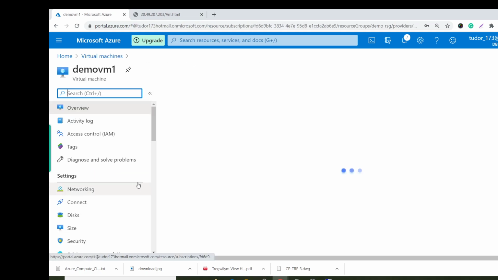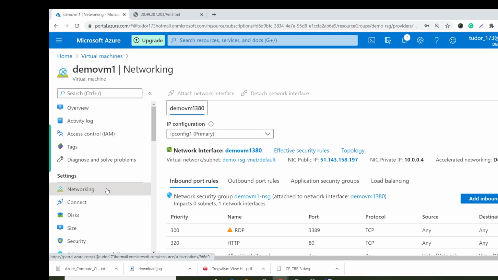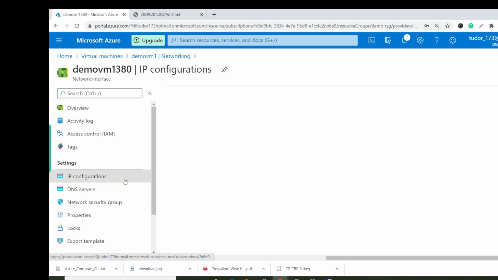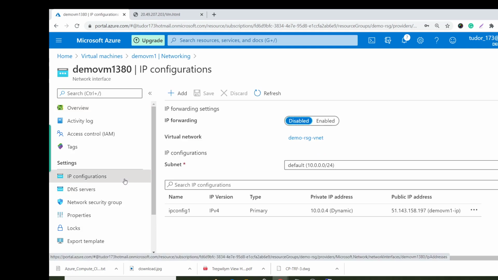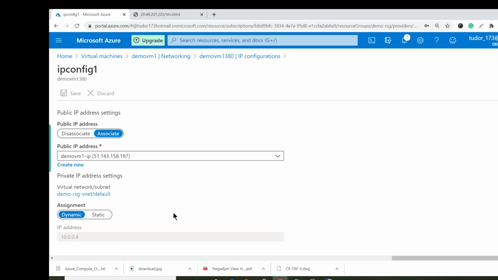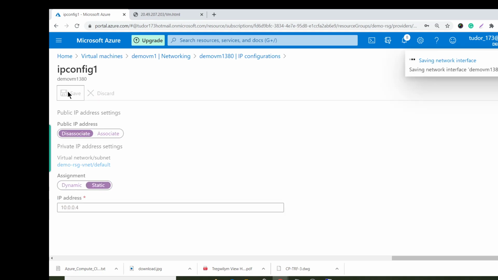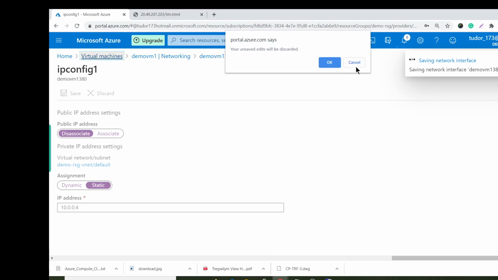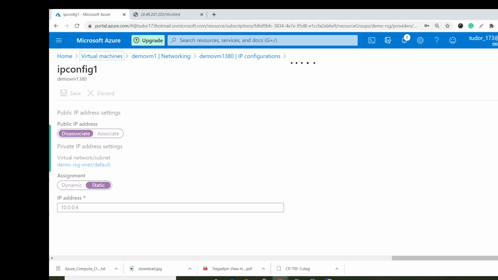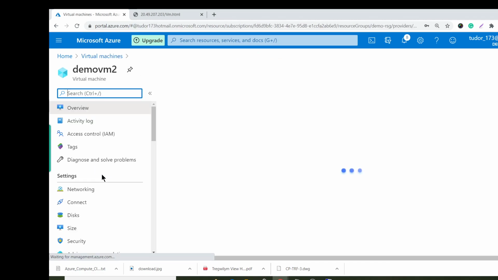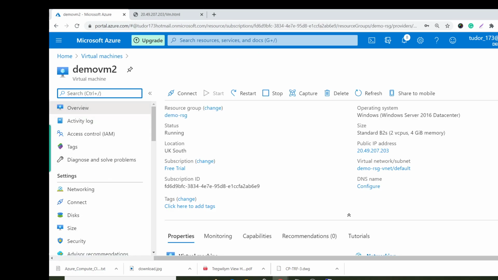Refresh. Okay, so what we can do is go to demo 1, go to networking, go to the network interface card, go to IP configuration, and then go to ipconfig1, and then just disassociate it and make sure that it's static so the public IP address does not change. So just save that, and then we're going to do the same. Okay, let it work. So it's saving. So it's done.